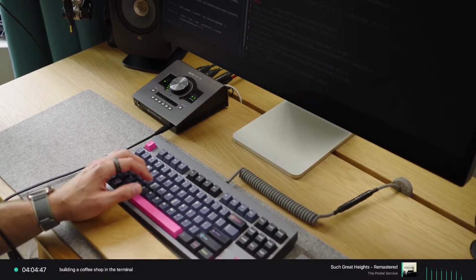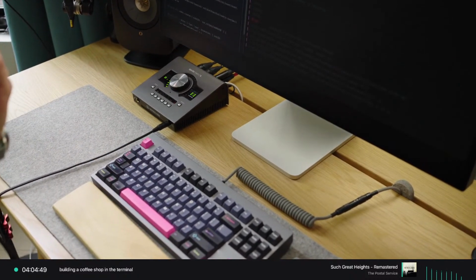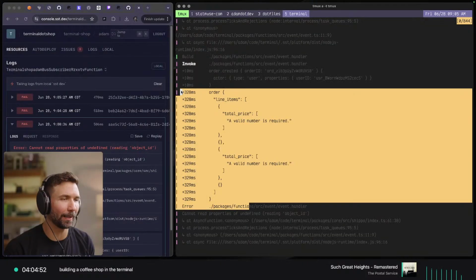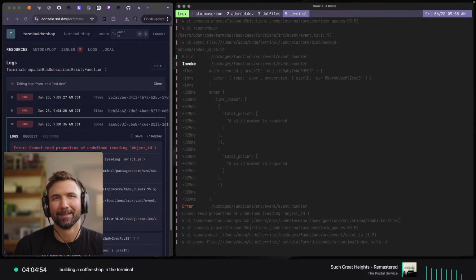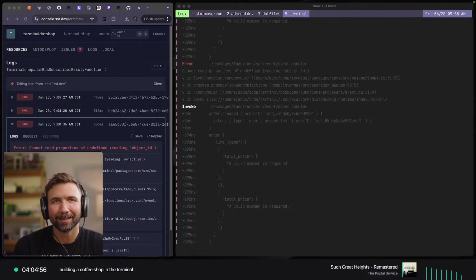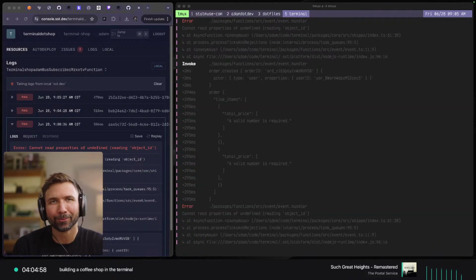Let's replay it again. Okay, there it is, Dax. A valid number is required for total price. Why didn't you send them a valid total price, Dax? Why didn't you do that?